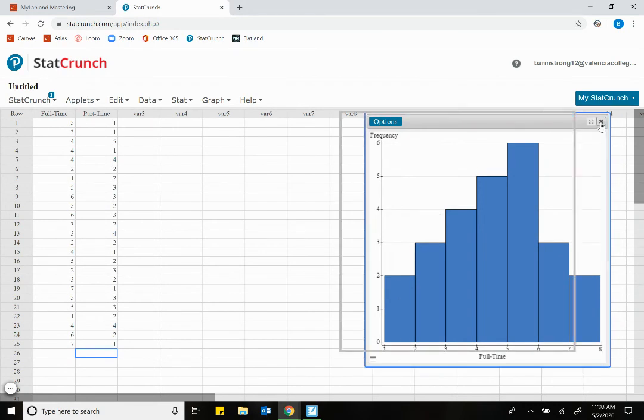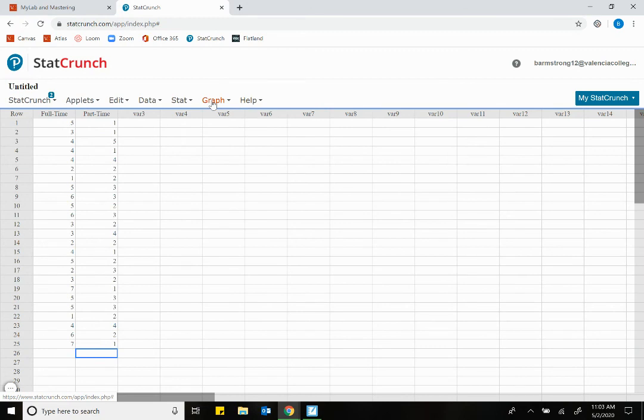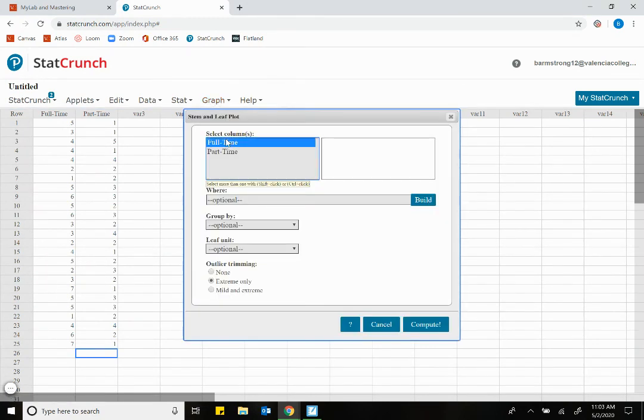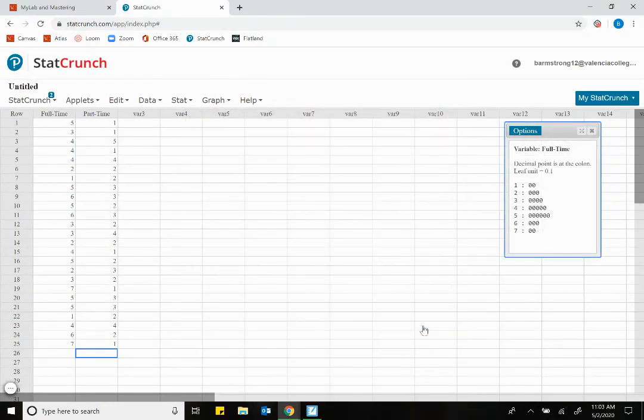Looking at some other options that we can do here. So we talked about a histogram. You can do the stem and leaf plot. So all you got to do is just select who you want, full-time, and compute. And there's the stem and leaf plot for it. The reason why they did this is it says the leaf represents 0.1. So that means this is 1.0. They had to add a 0 after these numbers to make it a 2-digit number to make the stem and leaf plot.